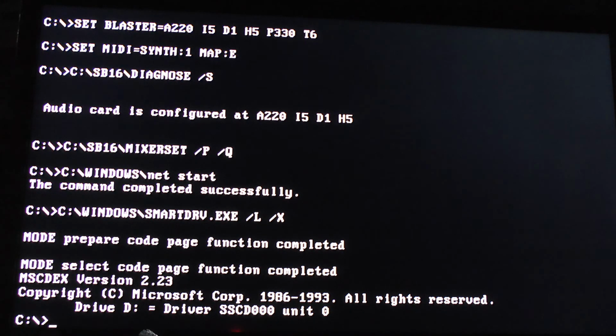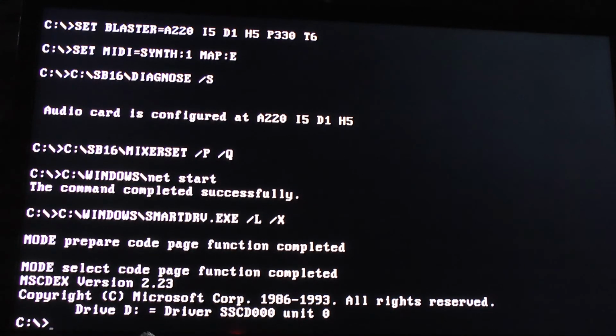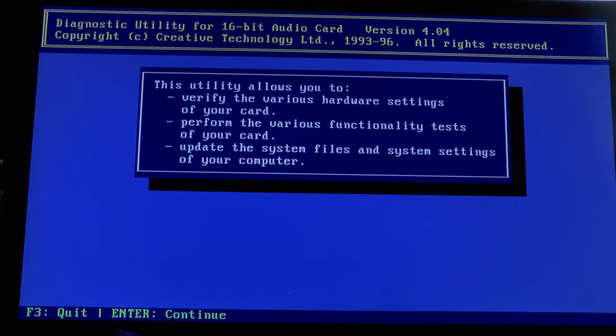So we'll just get into the sound card directory. Okay, so we're here inside the Soundmaster 16 diagnostic software. I'll take a little bit of tea, just give me a second.